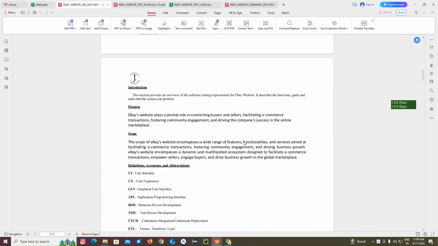Now, the first one is the introduction of the eBay website and the purpose of the website. What is the purpose? The main purpose is to connect buyers and sellers, facilitating e-commerce transactions, fostering community engagement, and driving the company's success in the online marketplace. So e-commerce is nothing but an online marketplace, making the buyer and seller connect.